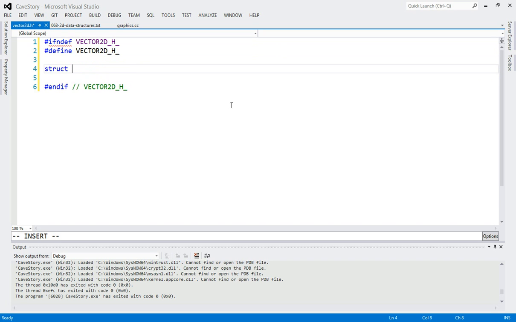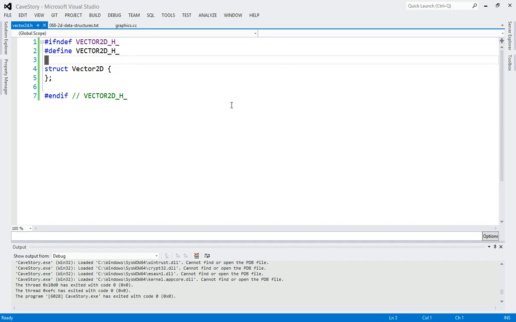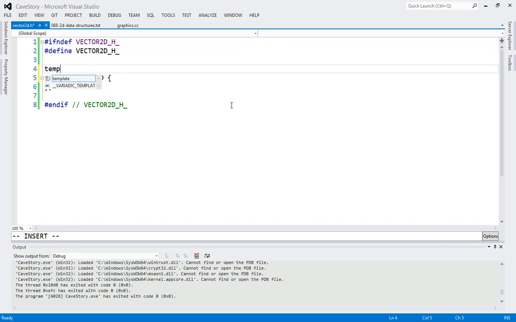So this will be struct vector 2D, and it's going to be a template. So let's call it template typename T. We could make this any type name. We could call it number, but that's kind of big. N kind of indicates that it's an integer. I like T. It's a number type. It's going to be like a float or an int or an unsigned int. We don't really know.